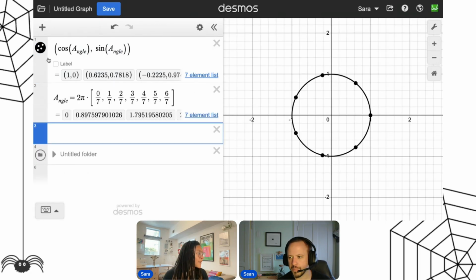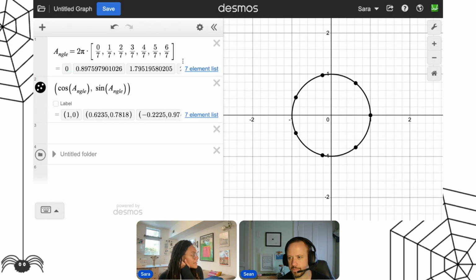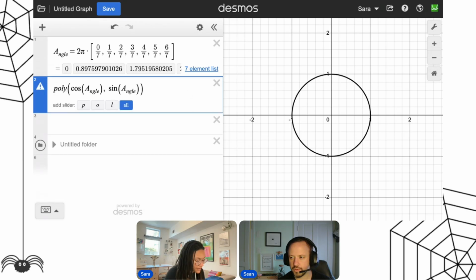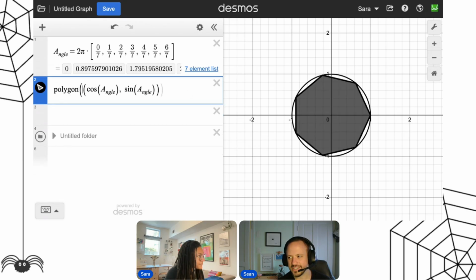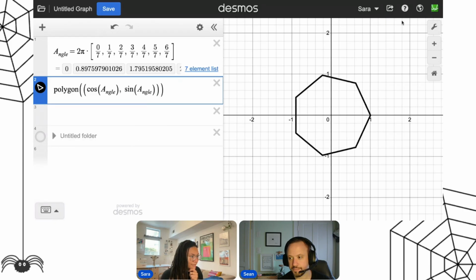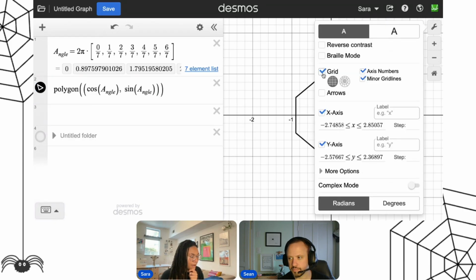Awesome. Okay, so now that I have these equally spaced points, I can connect all of those points with the polygon feature in the calculator. So I can just type polygon, and there we go. I'm going to turn off this circle, and I do not want the fill in my spider web, so I'm going to turn off the fill. Okay, great. I'm going to go ahead and turn off the background.